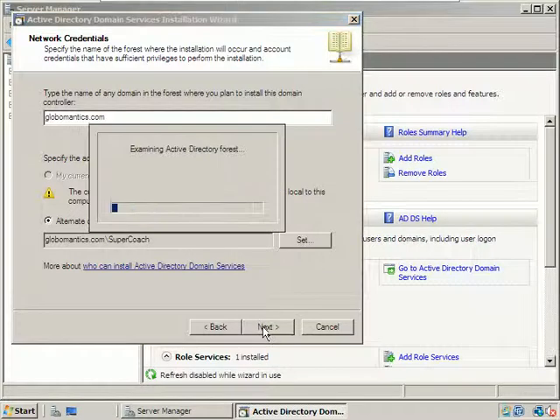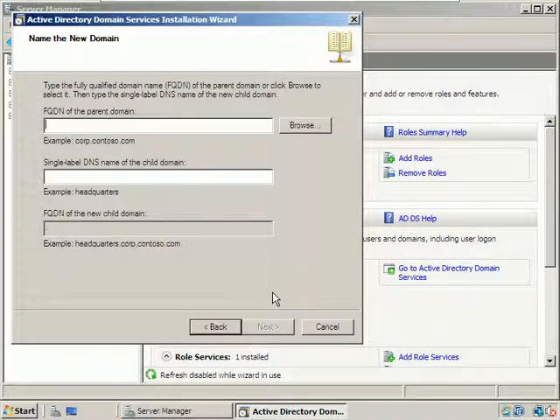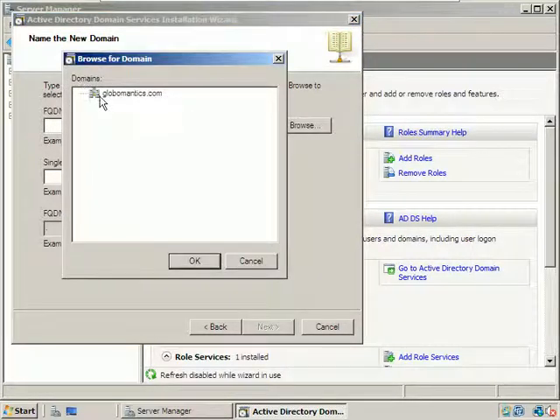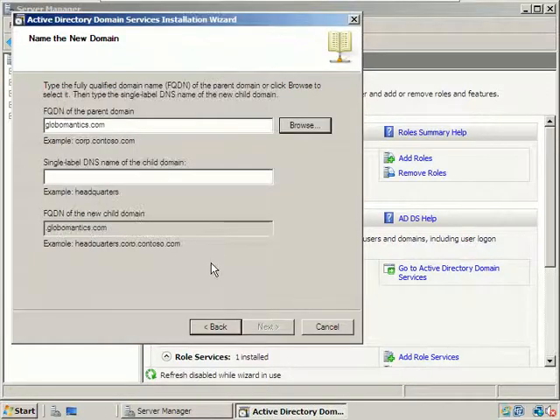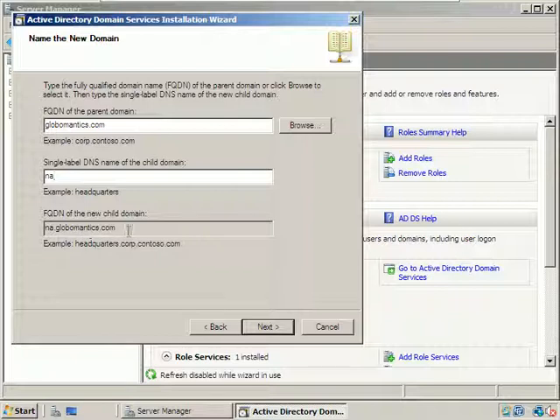All right, now I'm going to tell it next, and it's going to look at the Active Directory, and of course it's going to ask us for the fully qualified domain name of the parent. Now if I click Browse, all we really have right now is Globalmantics, right? So we'll tell it OK. And now for the single-label DNS name of the child domain, all I'm going to type in here is NA. That way, as you see down here at the bottom in the fully qualified domain name of the new child domain, we have na.globalmantics.com.